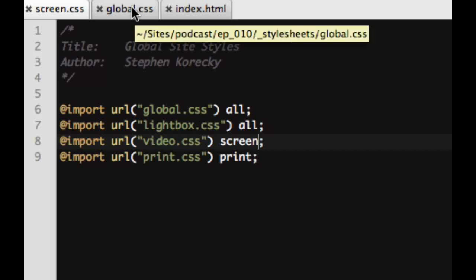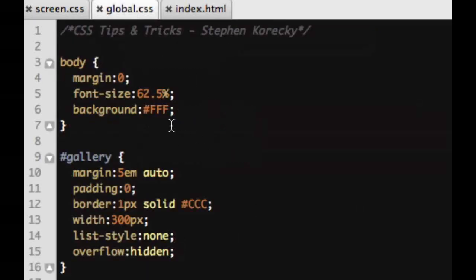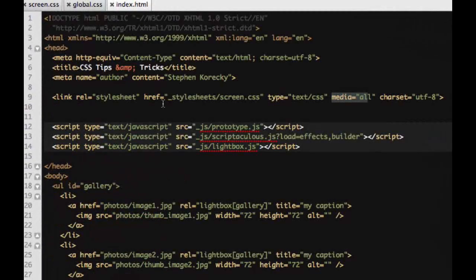So we'll just go ahead and say that. And as I was showing you before, we just wrote all our CSS in our global, and then that gets all included with this one screen.css file. So that's how you do that.